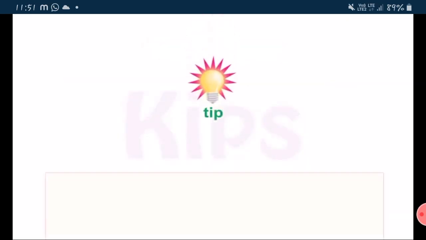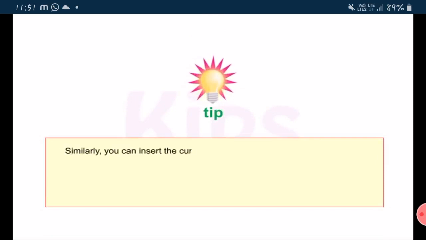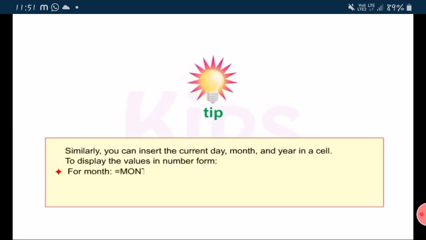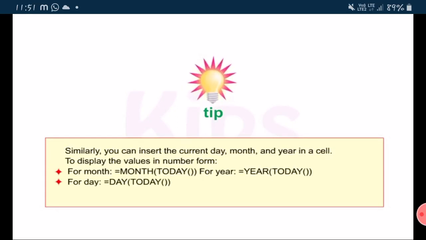Now let us share a tip. Similarly, you can insert the current day, month and year in a cell to display the values in number form. For month, =MONTH(TODAY()). For year, =YEAR(TODAY()). For day, =DAY(TODAY()).